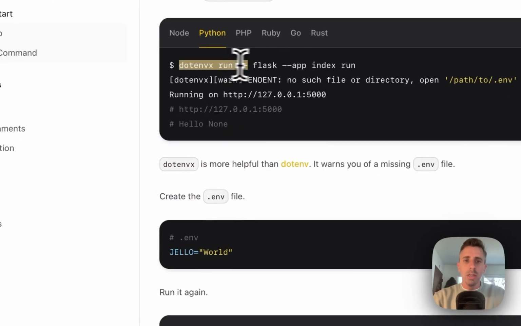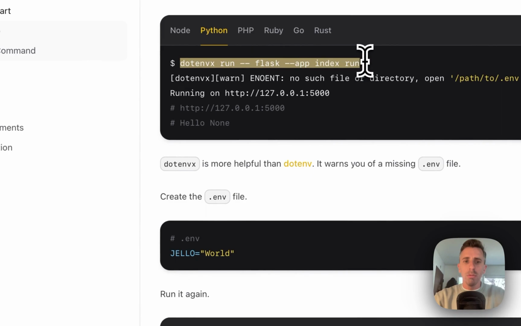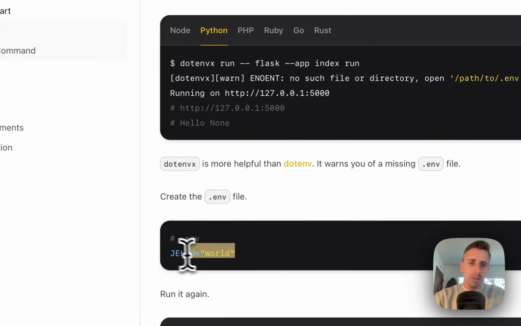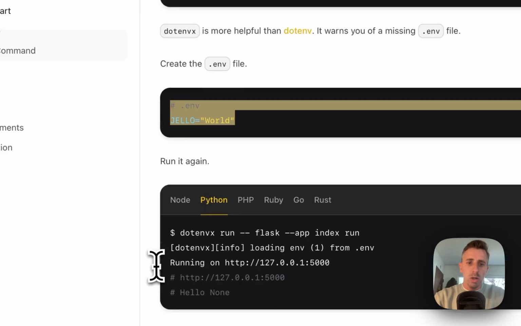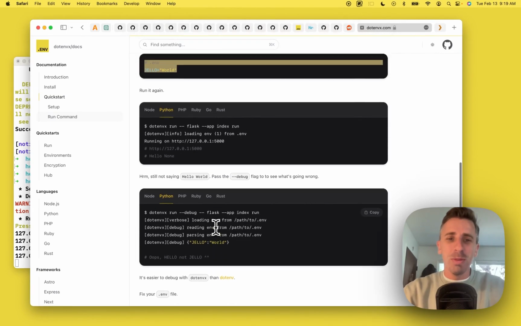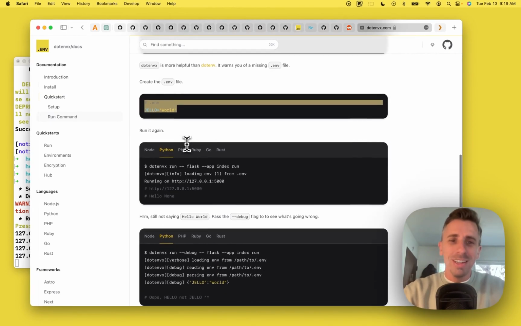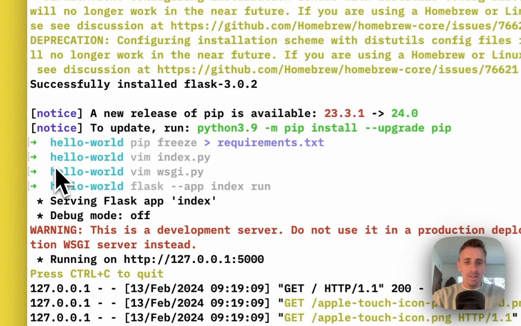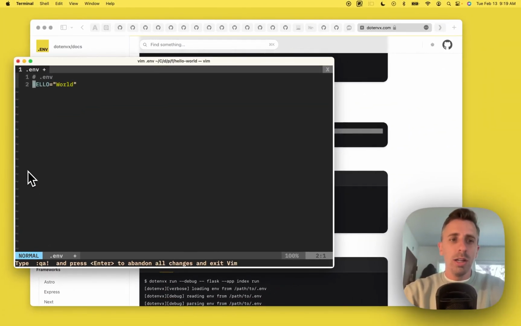So here we can put in dotenvx run up in front, and we're also gonna create our .env file here. So that should not say Jello. Oh, I see, this is done this way on purpose. So you make a mistake and you have to fix it. So we'll just skip ahead of that. And let's create our .env file. Instead of Jello, let's do hello.